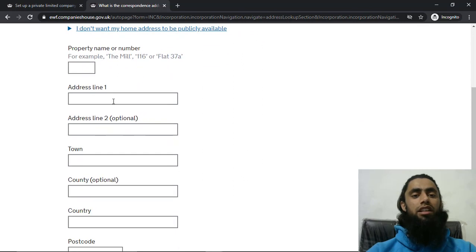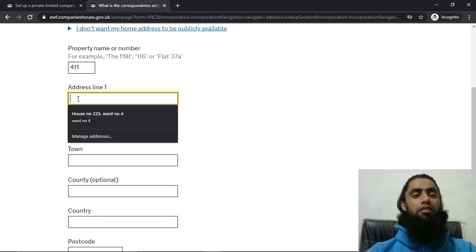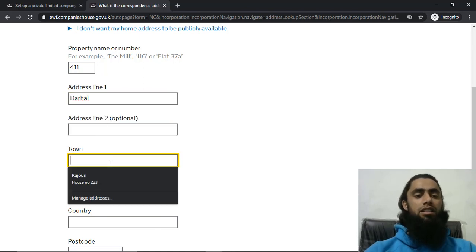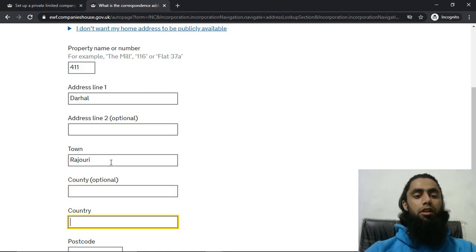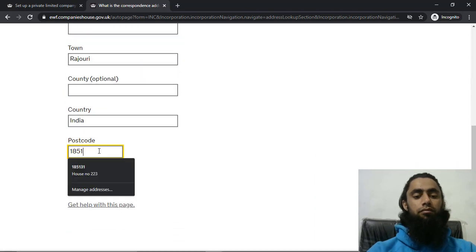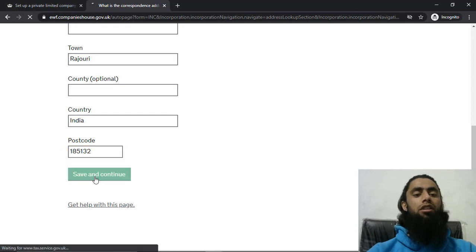What is the correspondence address for Mohammed Ramzan? You have to fill all the details. So I have to fill the property name or maybe number. So for example, I am adding here the number. Then we have to mention here my address. Then you have to select the country. Then you have to mention the postcode. Then you have to click on save and continue.